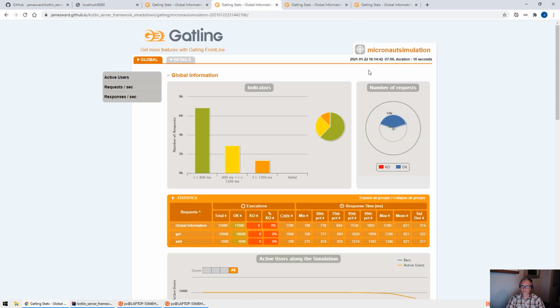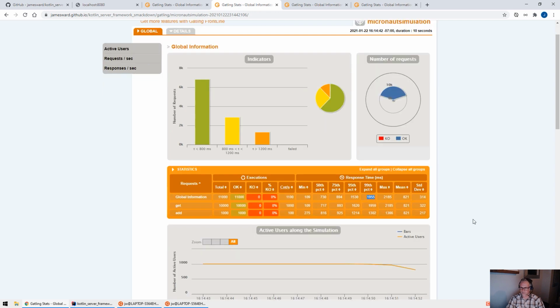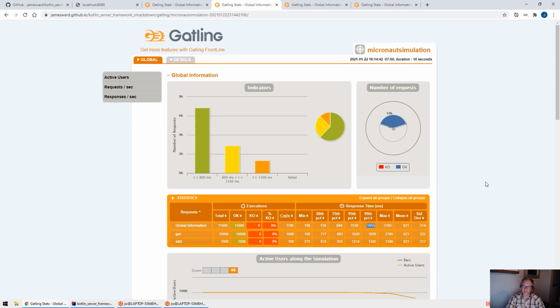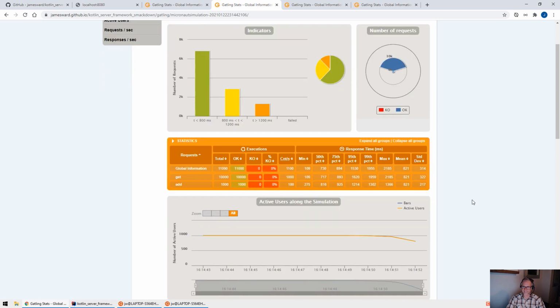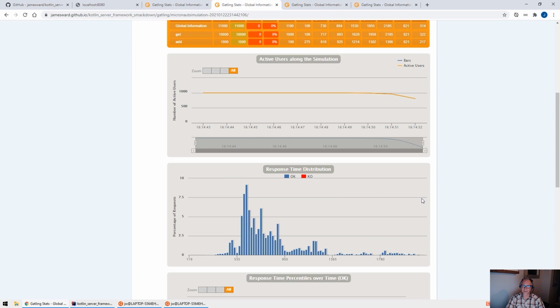Okay, now let's check out here. This is Micronaut. Micronaut also 10,000 OK responses. That's good. 99th percentile was just under 2 seconds, so a bit better than Ktor. But really, what I'm looking for is that I don't want to see errors happening.